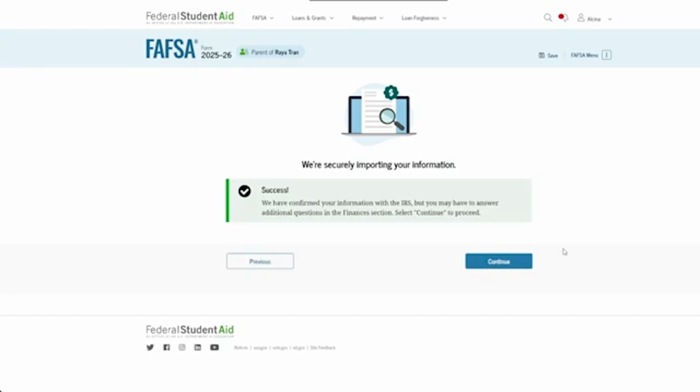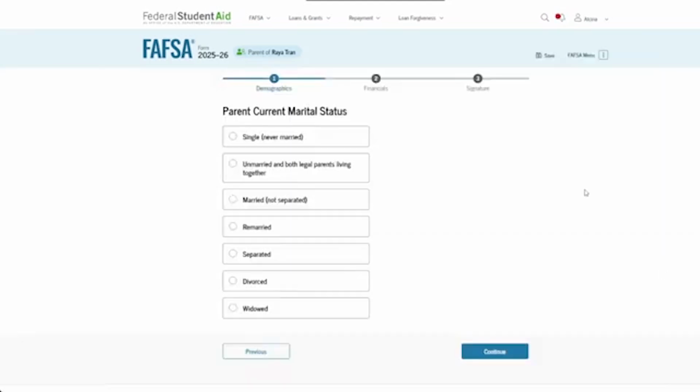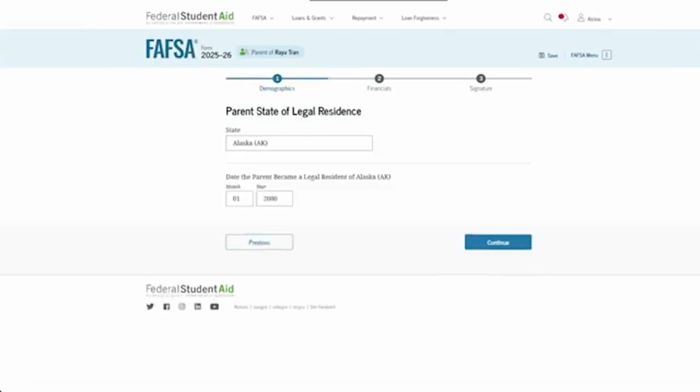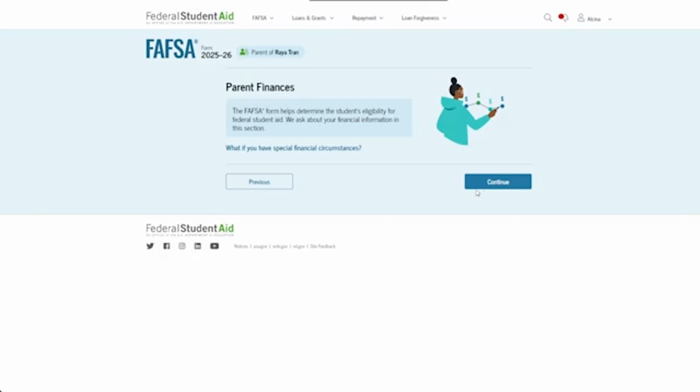After IRS consent, you'll answer demographic questions. These are the same ones the student answered, but this time, you'll respond based on your own information. Think of it as a snapshot in time. Answer based on how things are today, not how they were or might be. Then you'll move into your financial section. Although most tax info is imported, you'll still answer a few key questions manually.